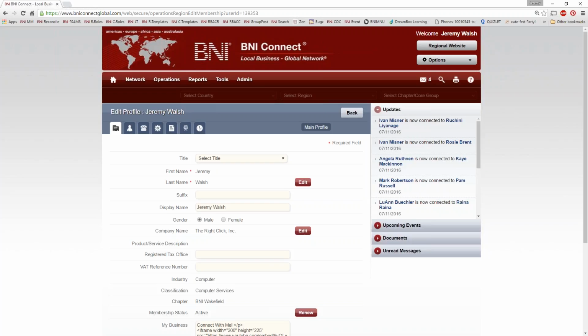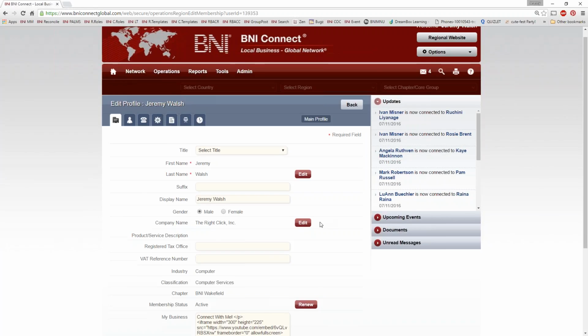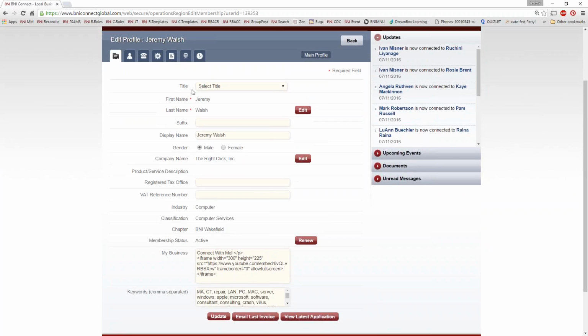All right, so the profile is broken up into a number of different tabs here along the top. We have our main profile tab, we have our user profile tab, contact details, account settings, your bio. If you happen to be a director consultant, you'll see a director profile tab, and then your training history. So let's go through these different tabs and let's look at some of the things that you can change and some of the things that you can't change. So this first tab here, most of the stuff at the top of the page here you cannot change.